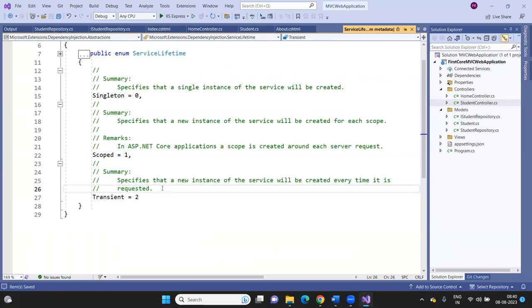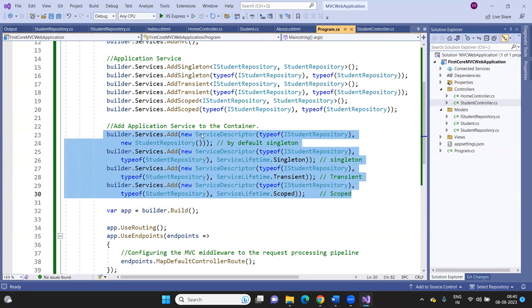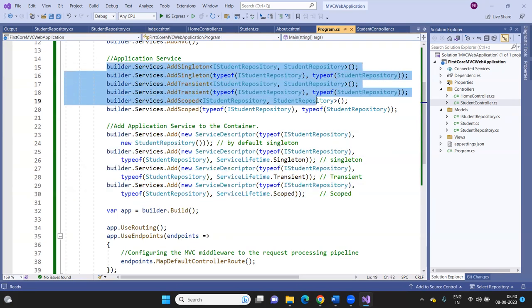Sir, can you go to the previous code page? Yes. Here, what is the difference between the first and second? Okay, so there is no difference. This is the normal way, and to implement this, they have provided an extension method.